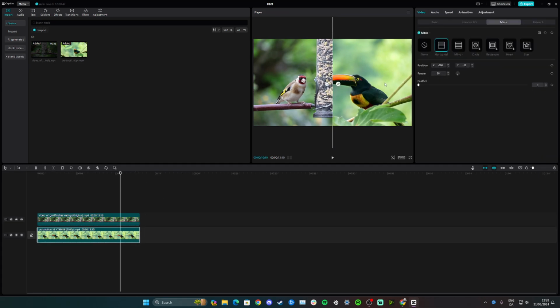And you can click on them and still adjust the videos. So you can make it smaller, larger, and move it around as you want. And yeah, that's basically how you can split the video or put two videos side by side in CapCut.